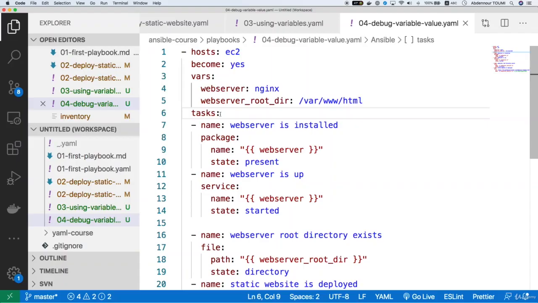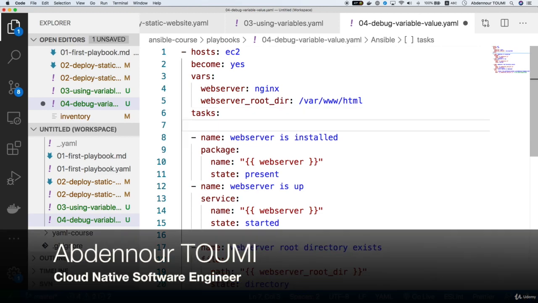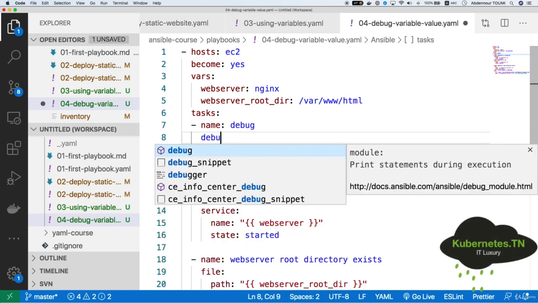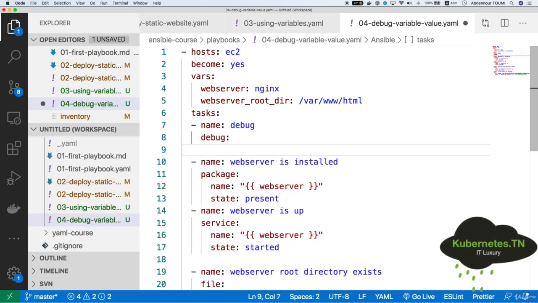To have more visibility about the value of the variable used by the playbook, we can use a module called debug. The debug module will print the value of the variable using the var attribute. So here we can pass web server. And better than var, we can specify a whole message, and the message will say that the value of web server is the variable web server.